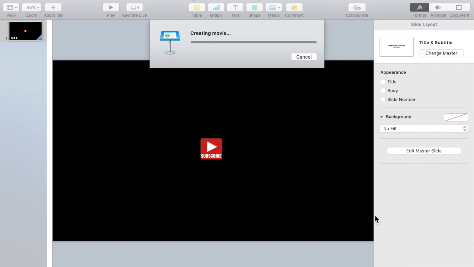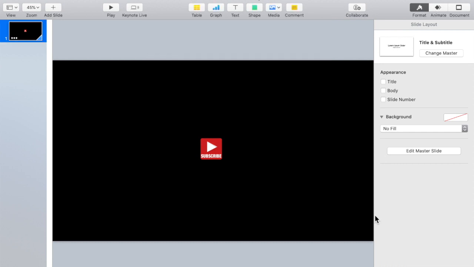And now the good thing here is that you can set this up once in KeyNote. Once you've created that movie, that can just be one of your movies in your library in iMovie, so you don't have to go into KeyNote every single time.